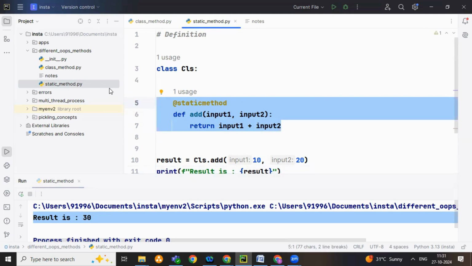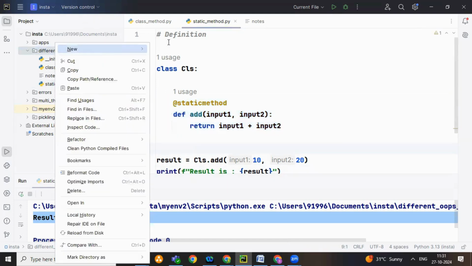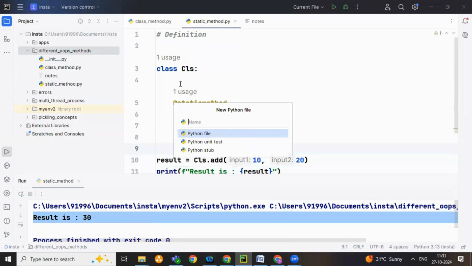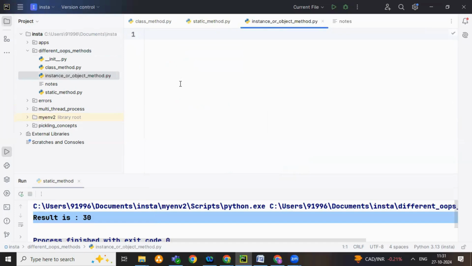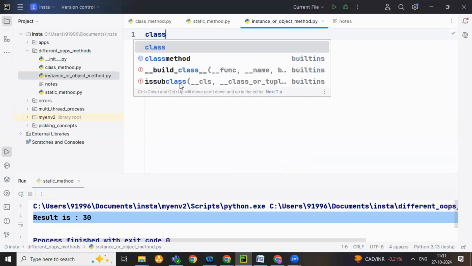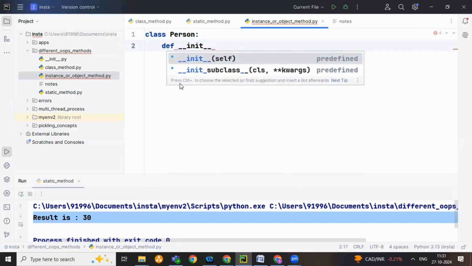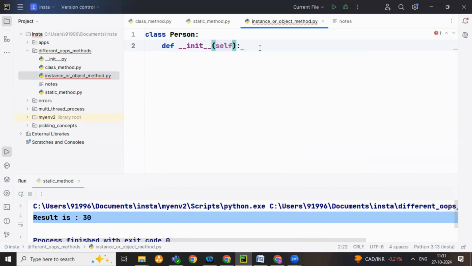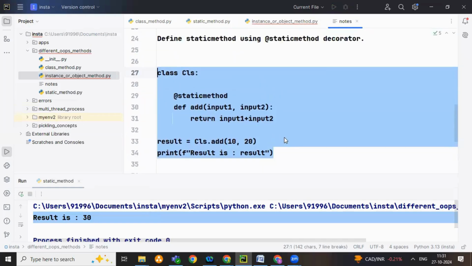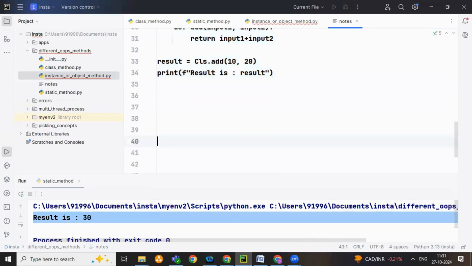Let me give one more heads up on the instance or object method. Take anything, let's say take the same Person class, and so we have __init__. And one second, since I'm giving notes, let me make it more clear so that when you're referring, it will be easy for you.